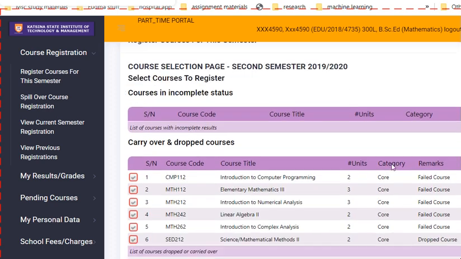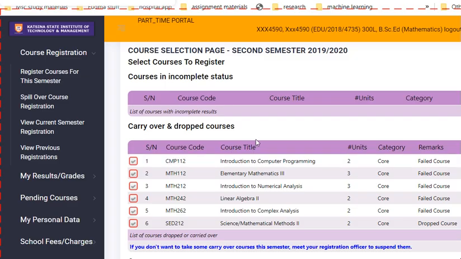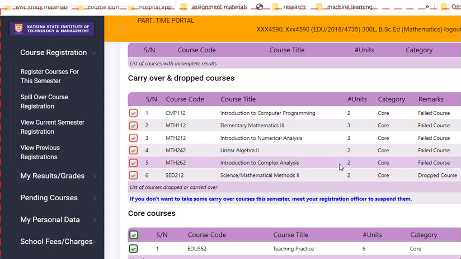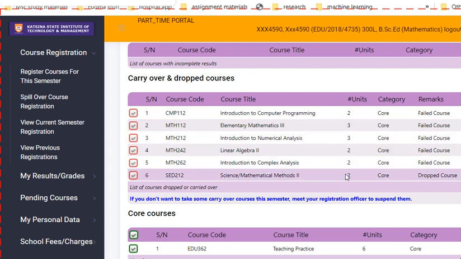So when you look at the course registration page, you can see we have carryover and dropped courses. These are courses that the student failed previously, and some of them were dropped courses. They were not actually attempted, but the student dropped them for one reason or the other. So you can see the system has automatically ticked them, meaning that the student cannot untick them. So the system is forcing the student to take those carryover courses based on the policy of the institution that carryover courses of lower levels must be taken first.